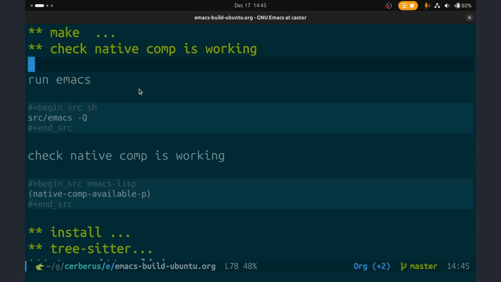And then finally, we can actually run Emacs. Emacs is going to be built in the source Emacs directory of the Emacs Git directory we downloaded. And running it with the -Q option will run Emacs without using your current Emacs configuration. And what you can do is, in a scratch buffer, put in the variable native-comp-available-p and evaluate that, and that will tell you if Emacs is built with native compilation of the packages.